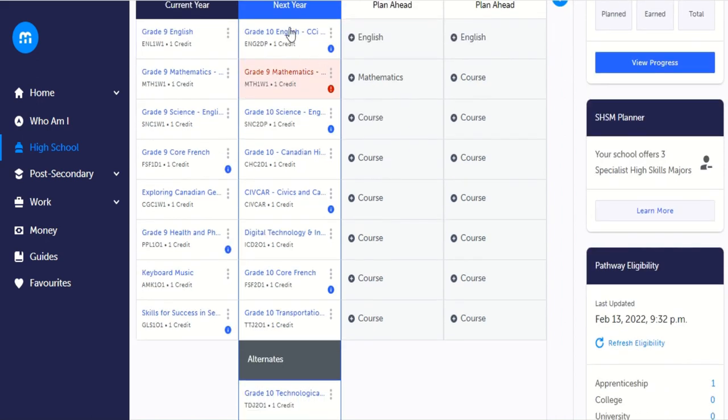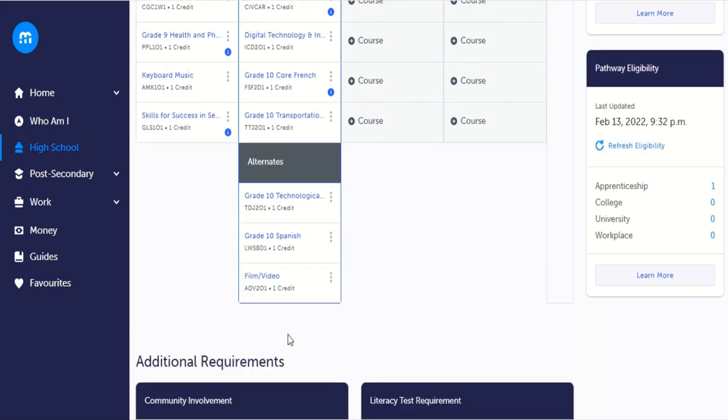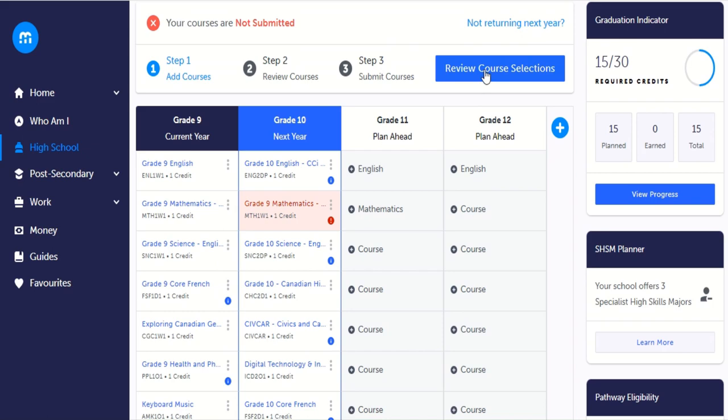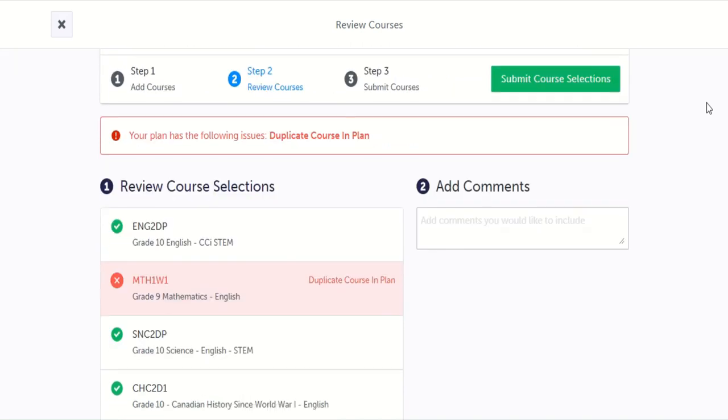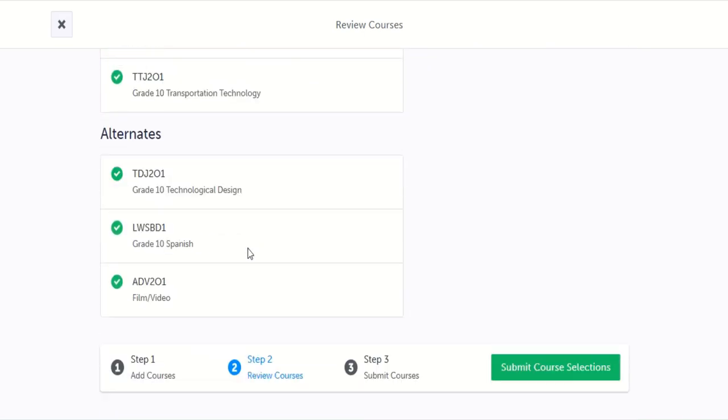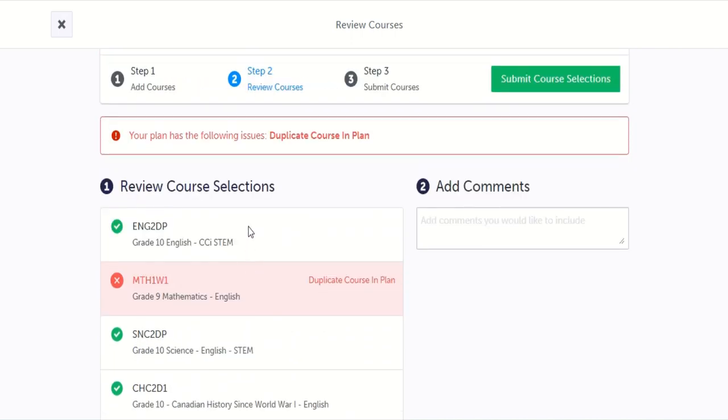So once you get your 8 courses and your 3 alternates done, and everything you've put in here has the prerequisite, the course that you must take and pass before you can take the next one, as long as it's in there, we can go and review our course selections. So this button up here, review course selections, and it's telling me I have a duplicate course in my plan. Now, I know I have a duplicate course, but I didn't pass the grade 9 math and I can't take summer school. So how is the guidance counselor who's going to look at this know that this is the situation?